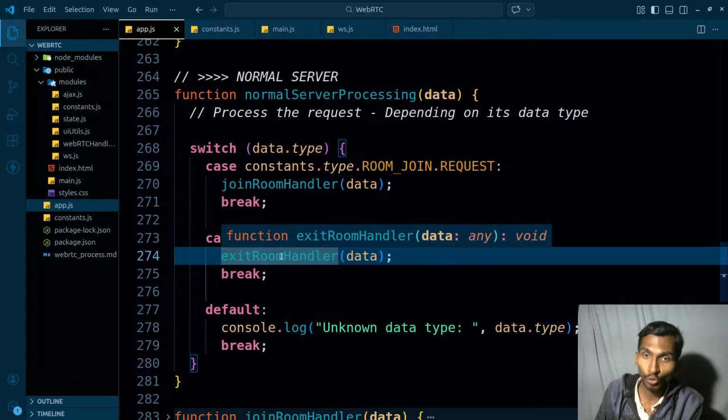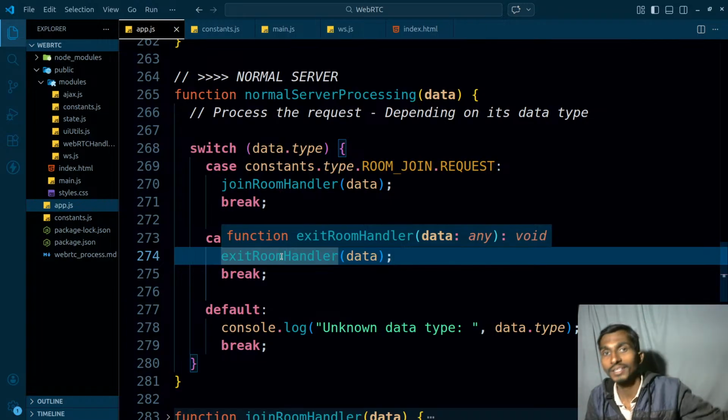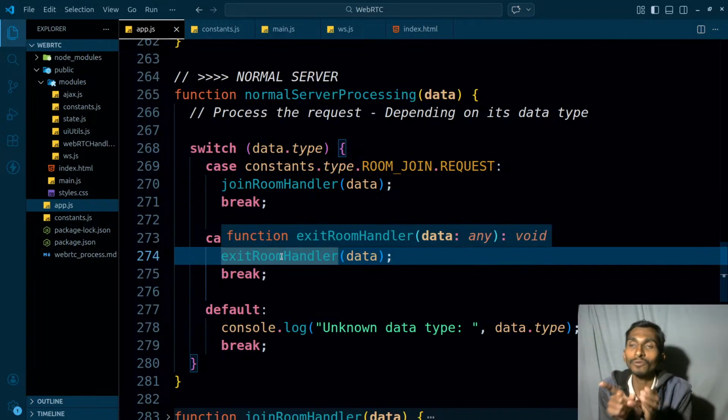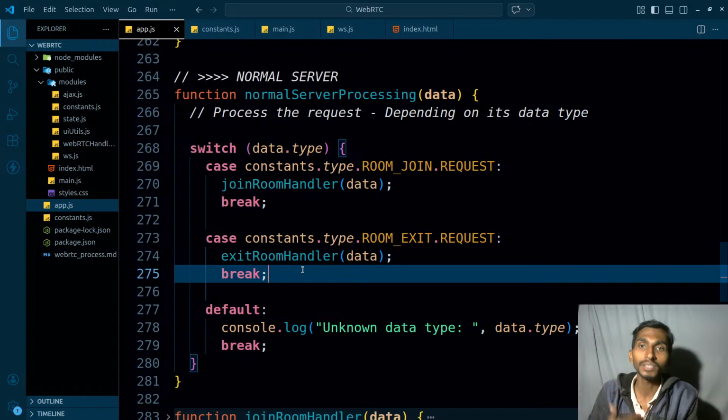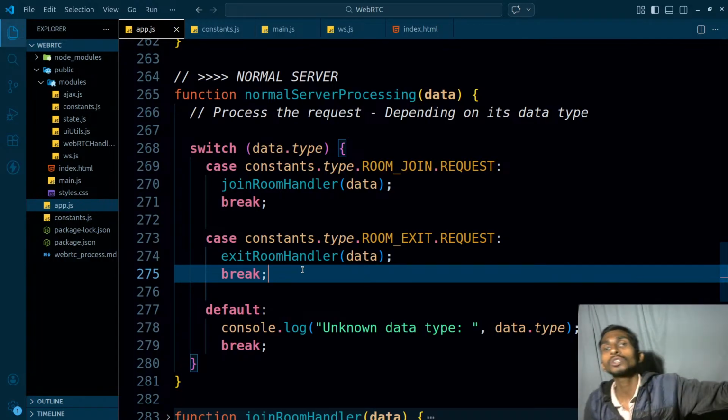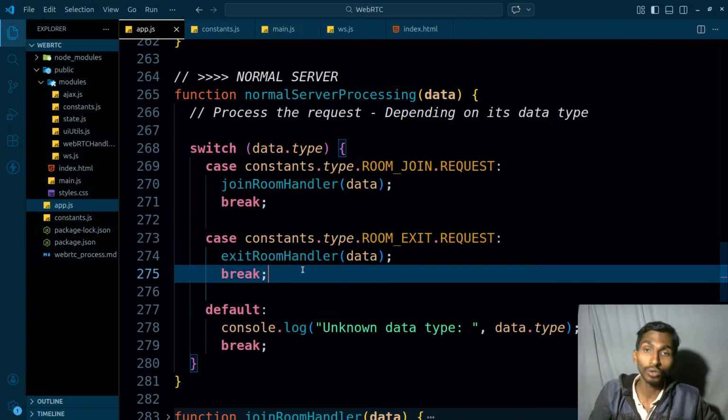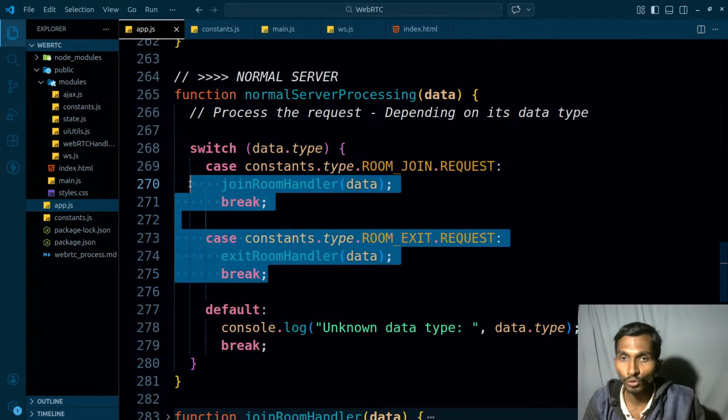If you are joining the room, why are we using WebSocket? Because we have to notify the other user. WebSockets are bi-directional, so that is why we are using it. Exit room handler: I'm going to be exiting the room. If I exit the room, other users should be notified that a user left the room that you are in. So that is why we are using WebSockets over here.